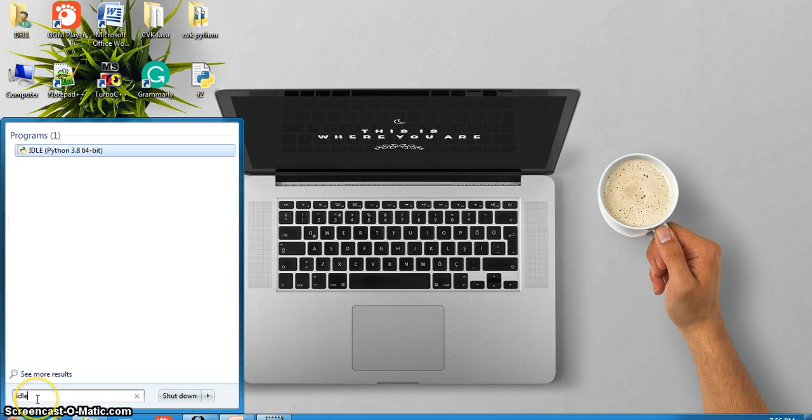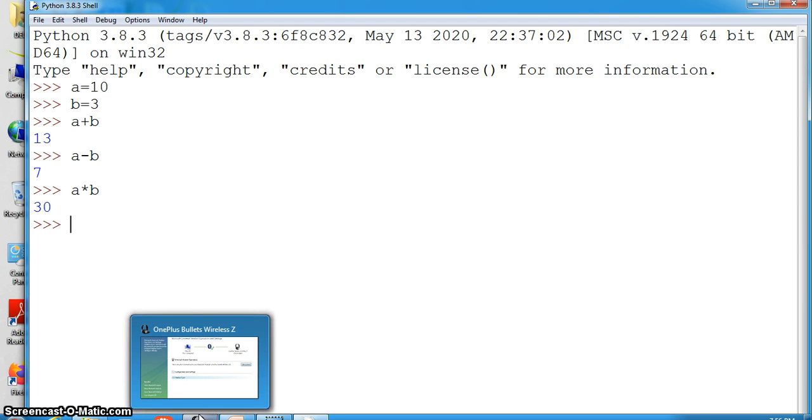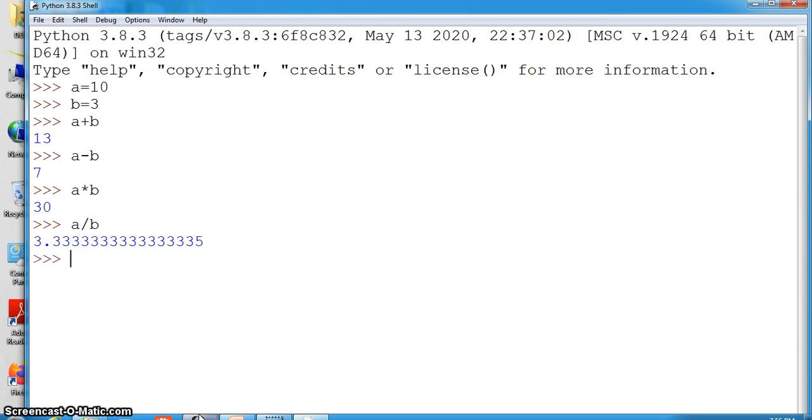So go to Python shell by typing IDLE. A is equal to, let me take 10, B is equal to some value 3. Now A plus B, what is its value? 13. A minus B, 7. A asterisk B, 30. A slash B. See, look here, you got in floating point number as I have explained you. Now A modulus B, this will give you the remainder.